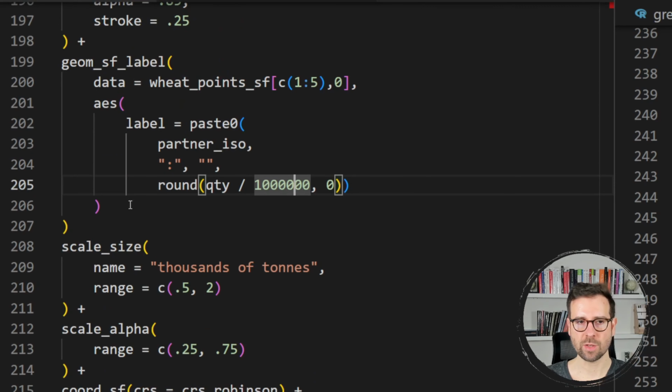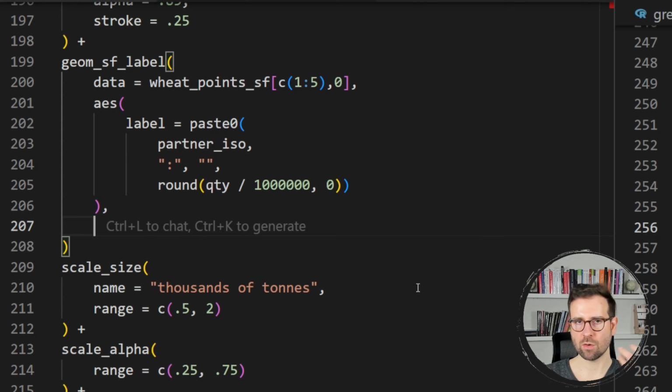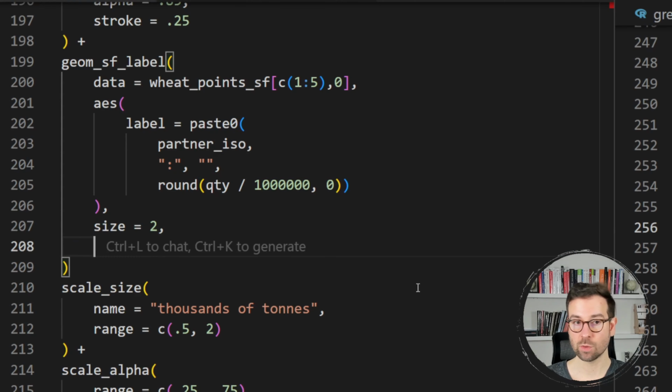Okay, so within geom_sf_label, this was the main layer, but you can also define some other things here. One of them is the size of the font. I go here for 2. You can play around with this and see what works for you. Of course, if you increase the size of the font, it's going to be much bigger, and that also means the label is going to be bigger. So be careful about that.